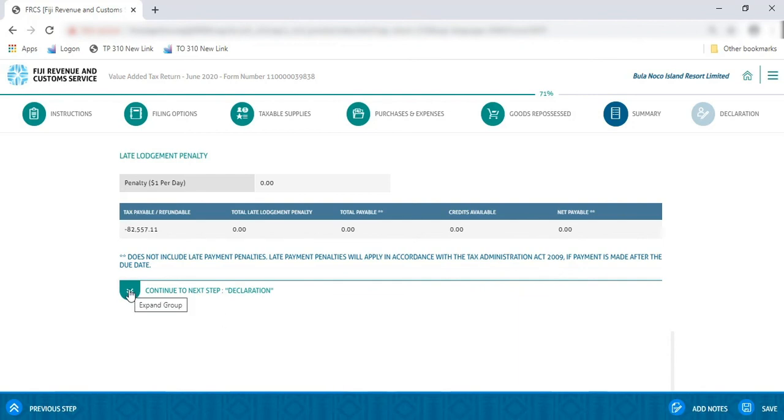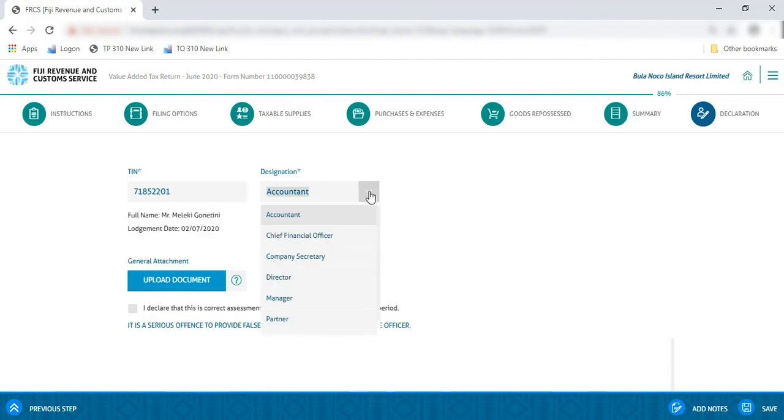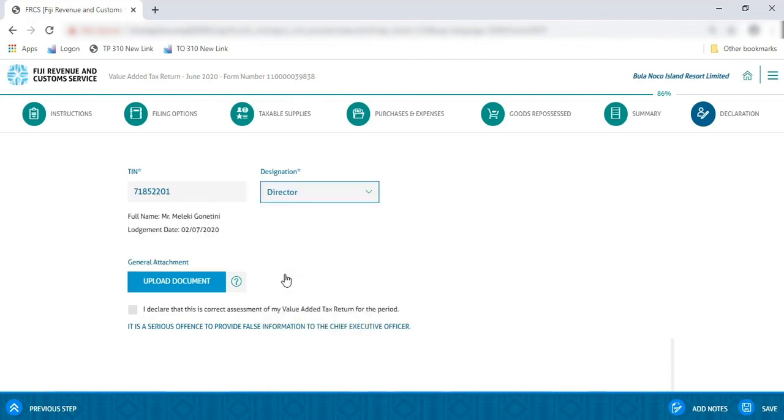Declaration. Finally, we've reached the declaration form. Here, the TIN number of the accountant or director is mandatory. FRCS does not require any attachment at this point in time for the submission of original VET return, as the system will process the original VET return in 5 to 15 minutes.